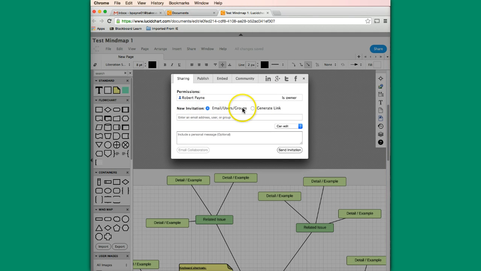So I can email users or groups, I can generate a link and send them the link. And so again, since this is a Google product, in our sharing, we can actually have multiple people work on the document at the same time. I would just enter an email address of either the individual user, or if I have people put together in a group, I would do that. I can email collaborators, send invitations, and so forth.